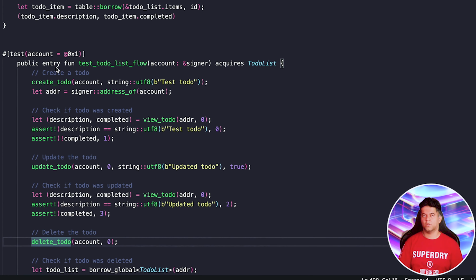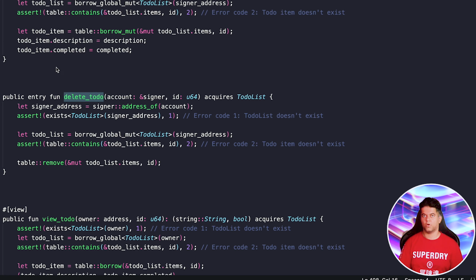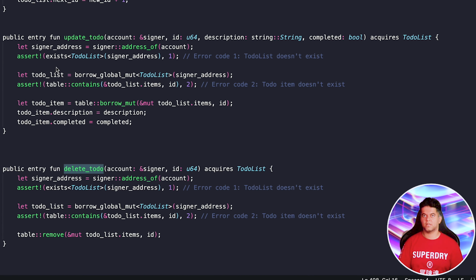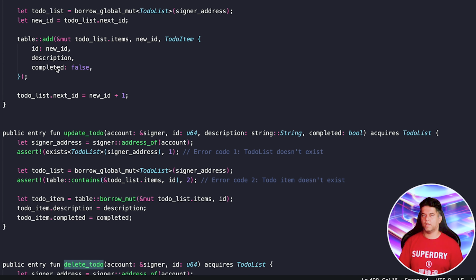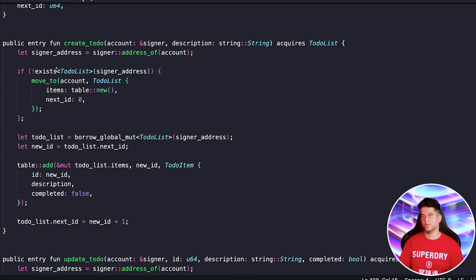By building and deploying this to-do list, we've created a decentralized application where each user has their own persistent blockchain-based to-do list. This serves as a great starting point for more complex applications. In our next video, we'll build a fungible asset, and that'll be a really exciting project. So make sure you check that video out.